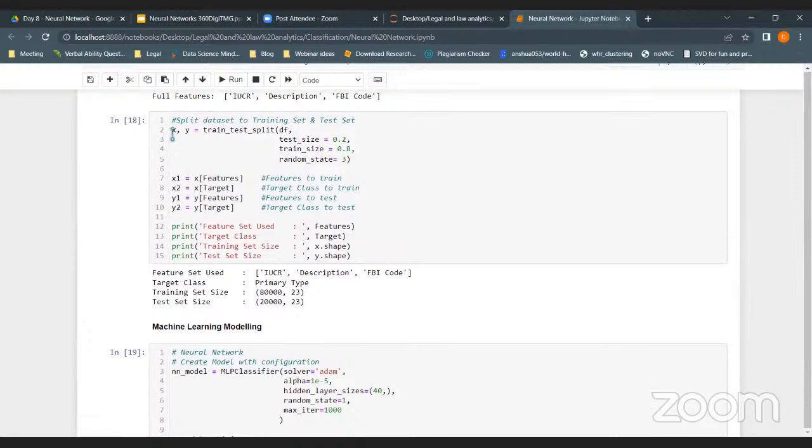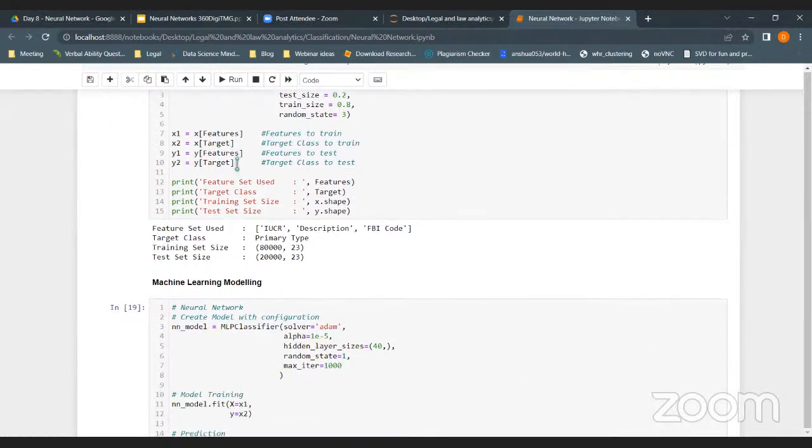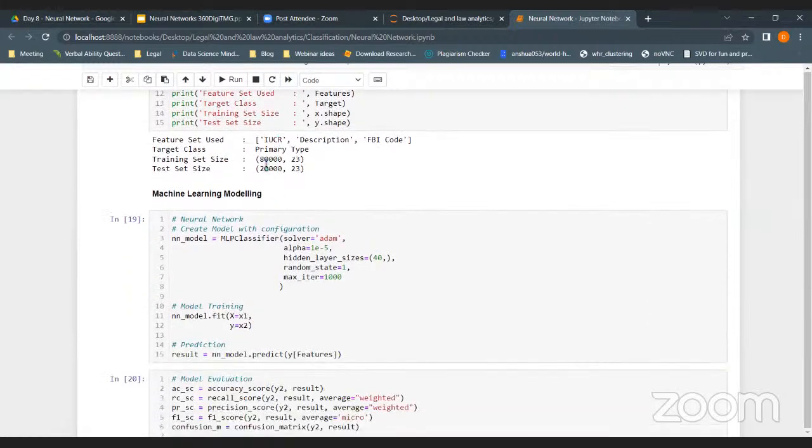Okay, using that input and output, I'm splitting my data into train and test. Test size is 20%, train size is 80%. So we can see we have 80,000 rows in the training set, and the test set has 20,000 rows.